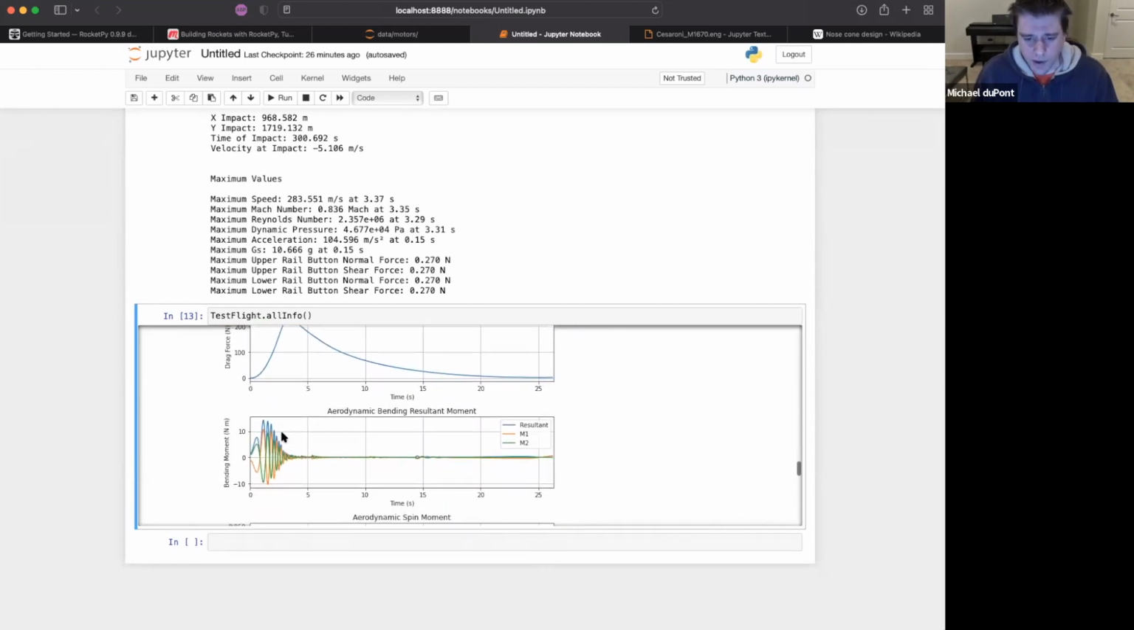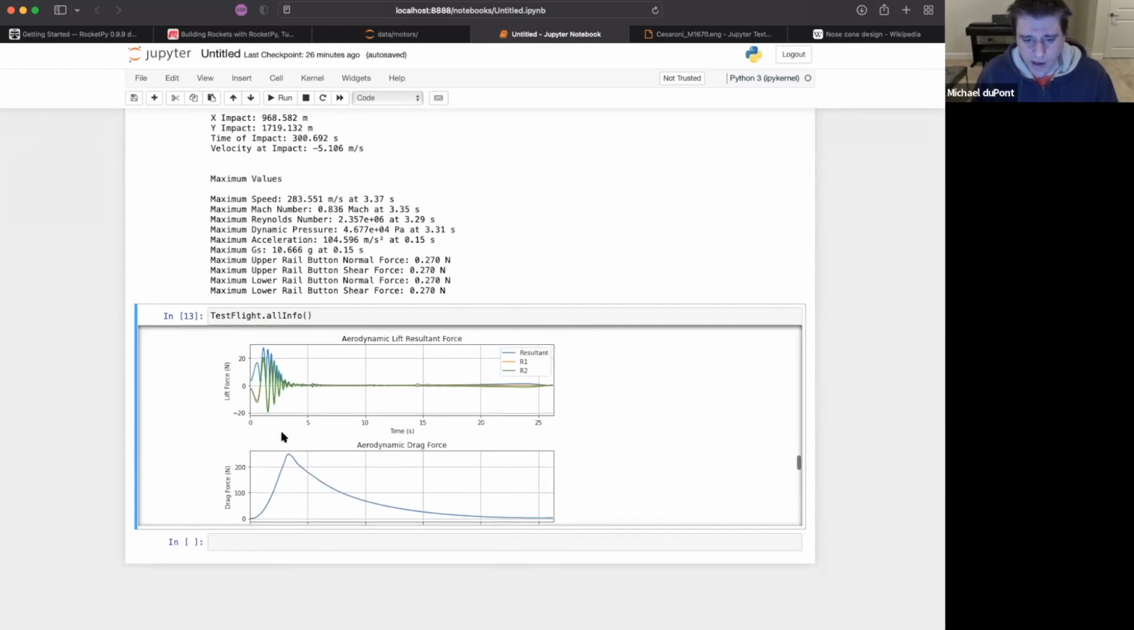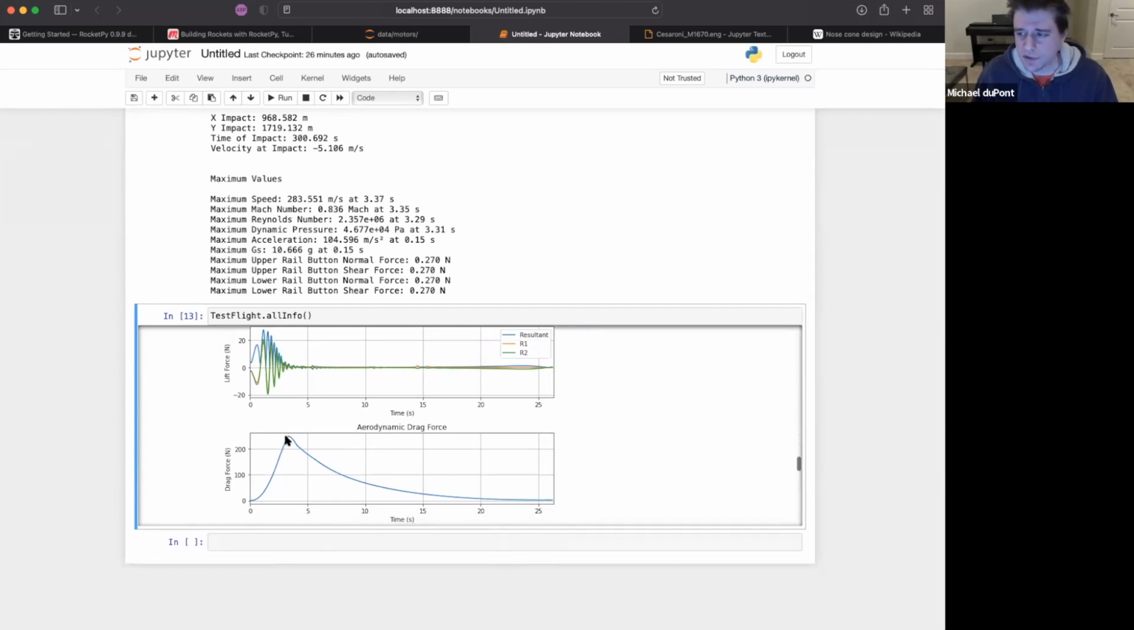Going further down, aerodynamic drag force. Drag increases as airspeed increases, and obviously, if I remember correctly, the burnout time was after 3.9 seconds. So at 3.9 seconds it's seeing the highest level of atmospheric drag. And then after that point, it starts slowing down, and it gets here where it reaches its apogee.